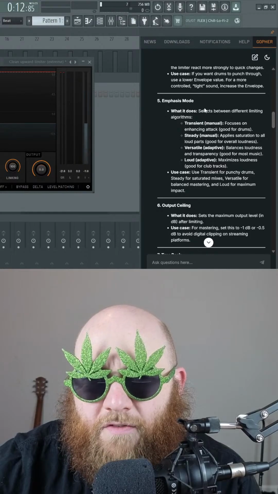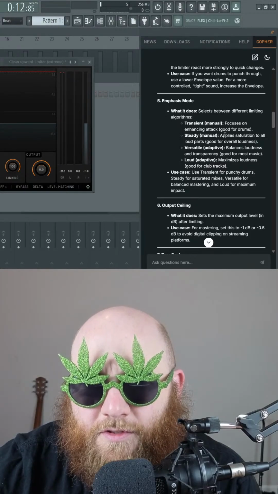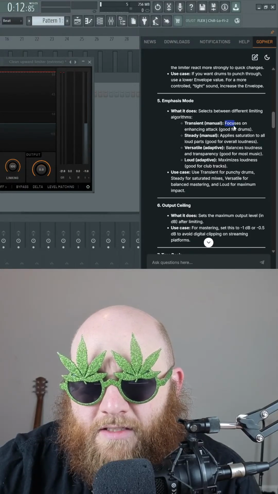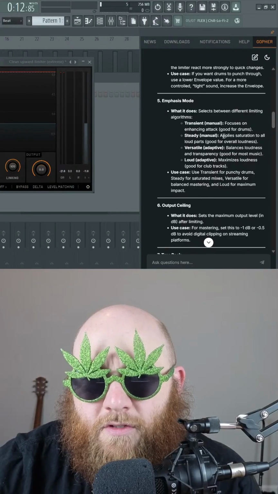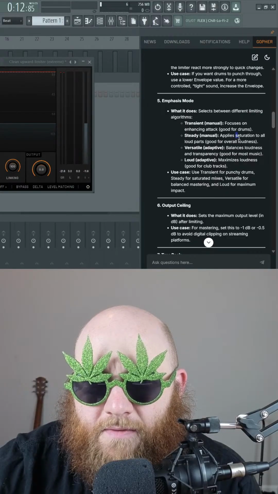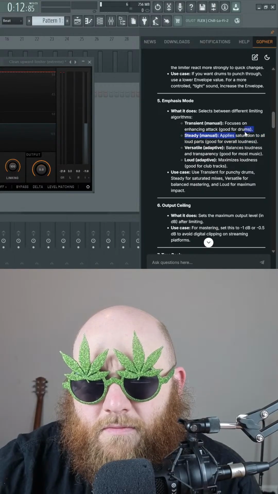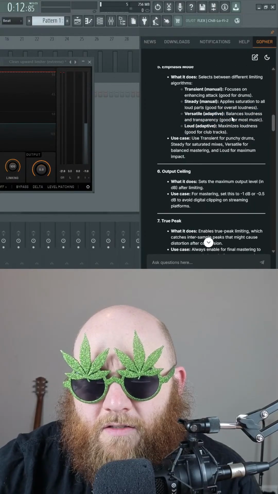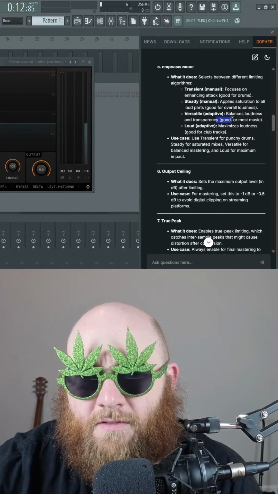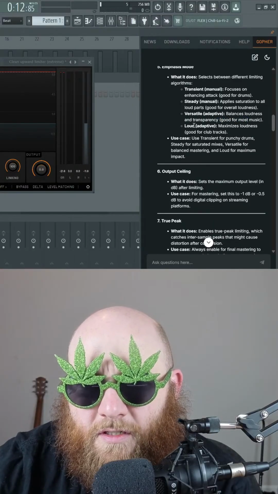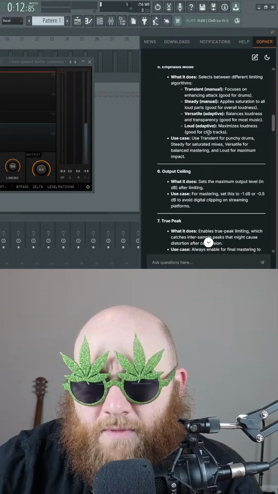Okay, so we've got 4 different emphasis modes. Transient focuses on enhancing attack, good for drums. Steady applies saturation to all loud parts, good for overall loudness. Versatile balances loudness and transparency, good for most music. Loud maximizes loudness. Makes sense.